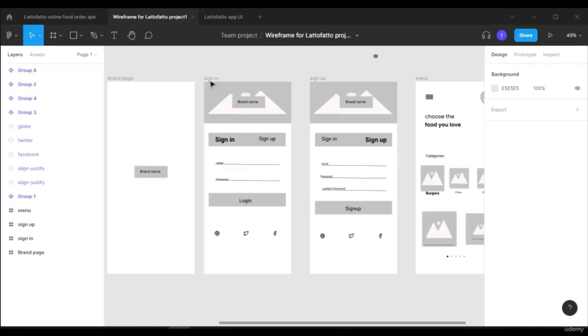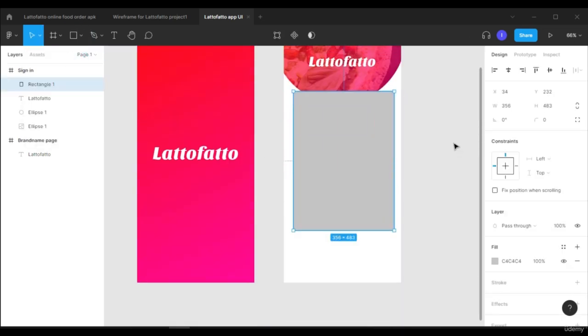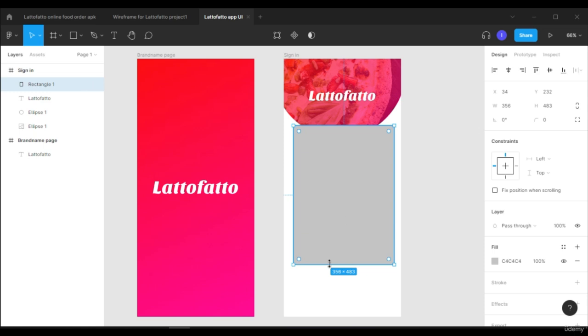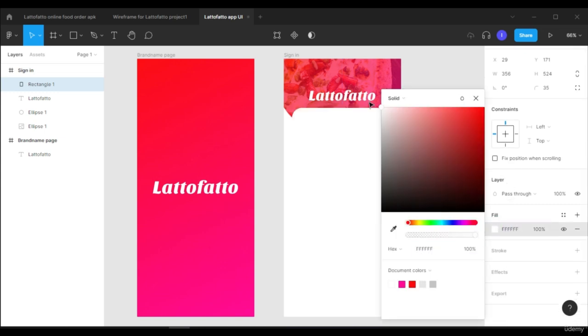Now let's make this sign in navigation bar. I'm going to use a different method for it. Let's add a rectangle like this. I think I have to increase it a little bit. Okay, let's align it at the center. Okay, it is in the center now. Let's drag it upward. So let's change the edges up to like 35, and now let's change the color of it to white.